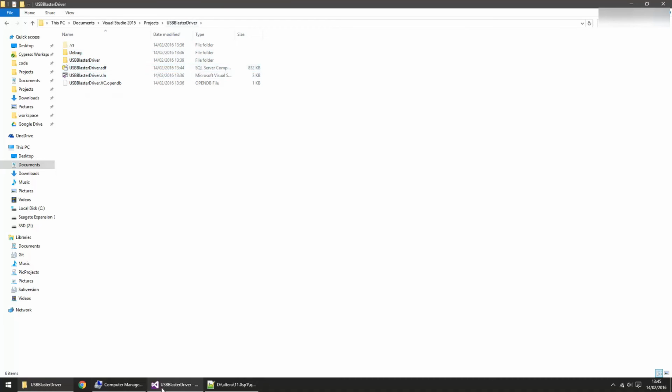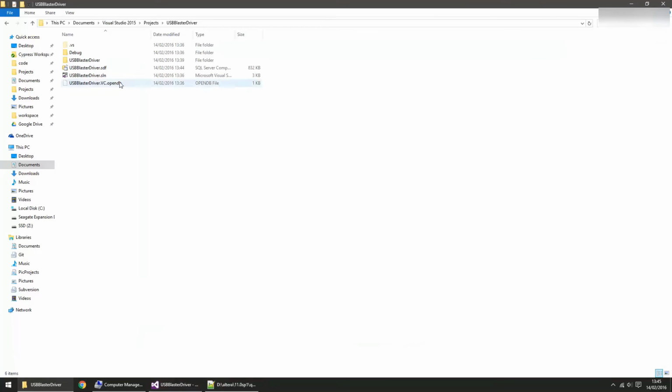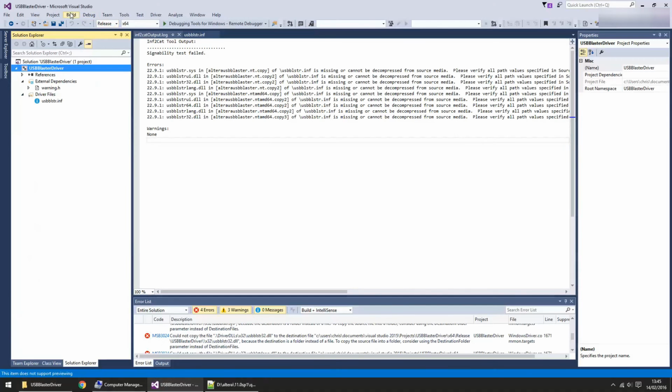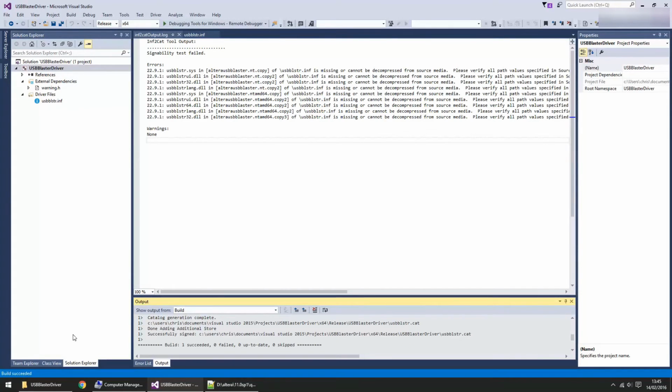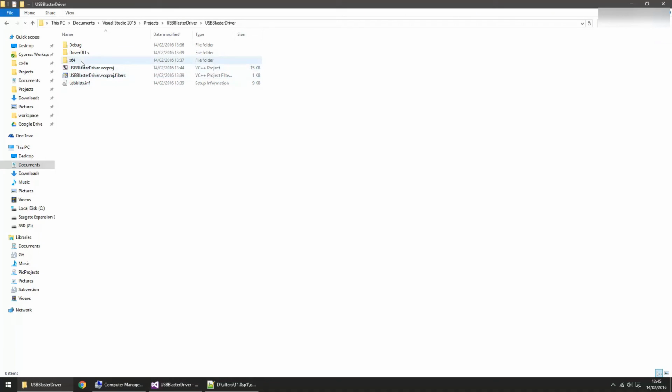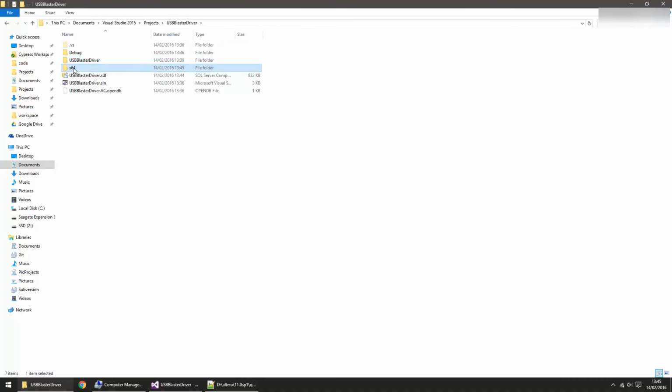So let's clean that. And no, let's clean them both because I only cleaned one. No, I didn't. I cleaned the output. That's fine. Okay, so build solution. Okay, there we go. So we now have a lovely release built driver. Actually, that's the wrong folder. You idiot. There we go.